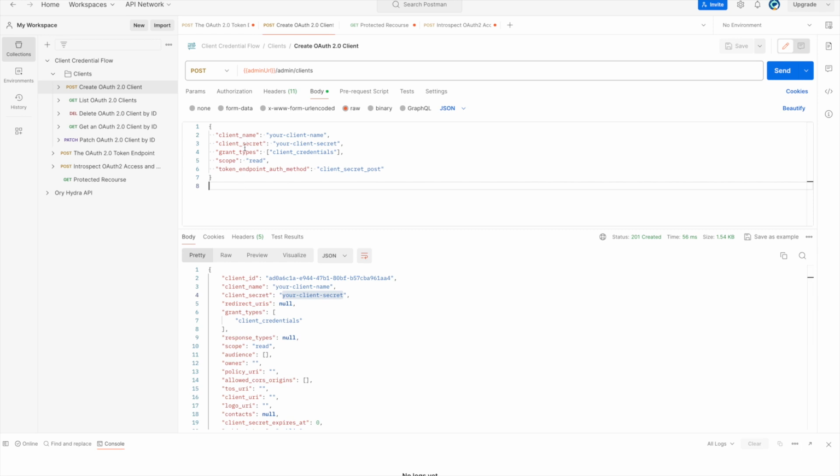Client name and client secret are kind of obvious fields. What about grant type? The grant types field specifies the grant type that the client is allowed to use. In this case, client credentials, that is used for obtaining an access token on behalf of the client app itself rather than on behalf of a user. Scope. The scope parameter defines the access level that the client is requesting. In this example, the client is requesting the read scope. The scope is a mechanism in OAuth 2 to limit the access of the access token.